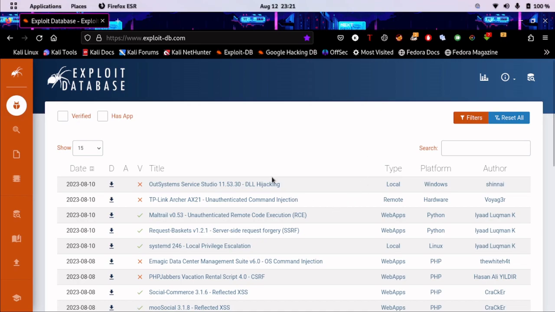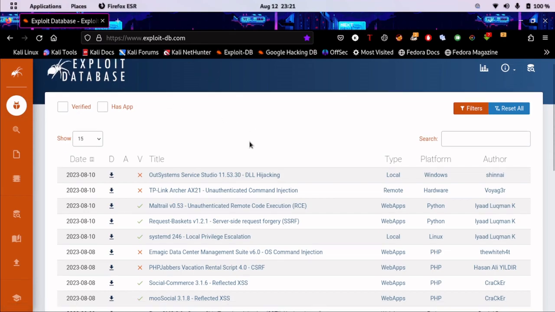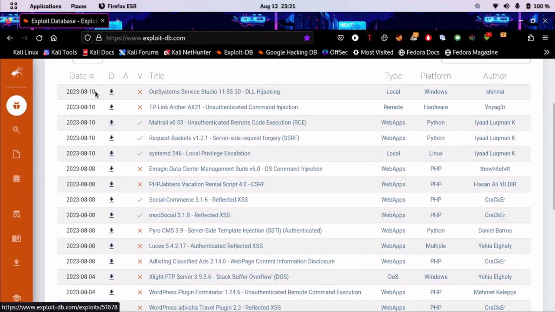So basically I am at exploitdb.com. You just type exploit-db.com and it will take you here. As you can see, it shows the latest, and people are submitting exploits every day. This one was just 2 days ago, and I have 12 August now. So we can see most of these exploits are recently updated.